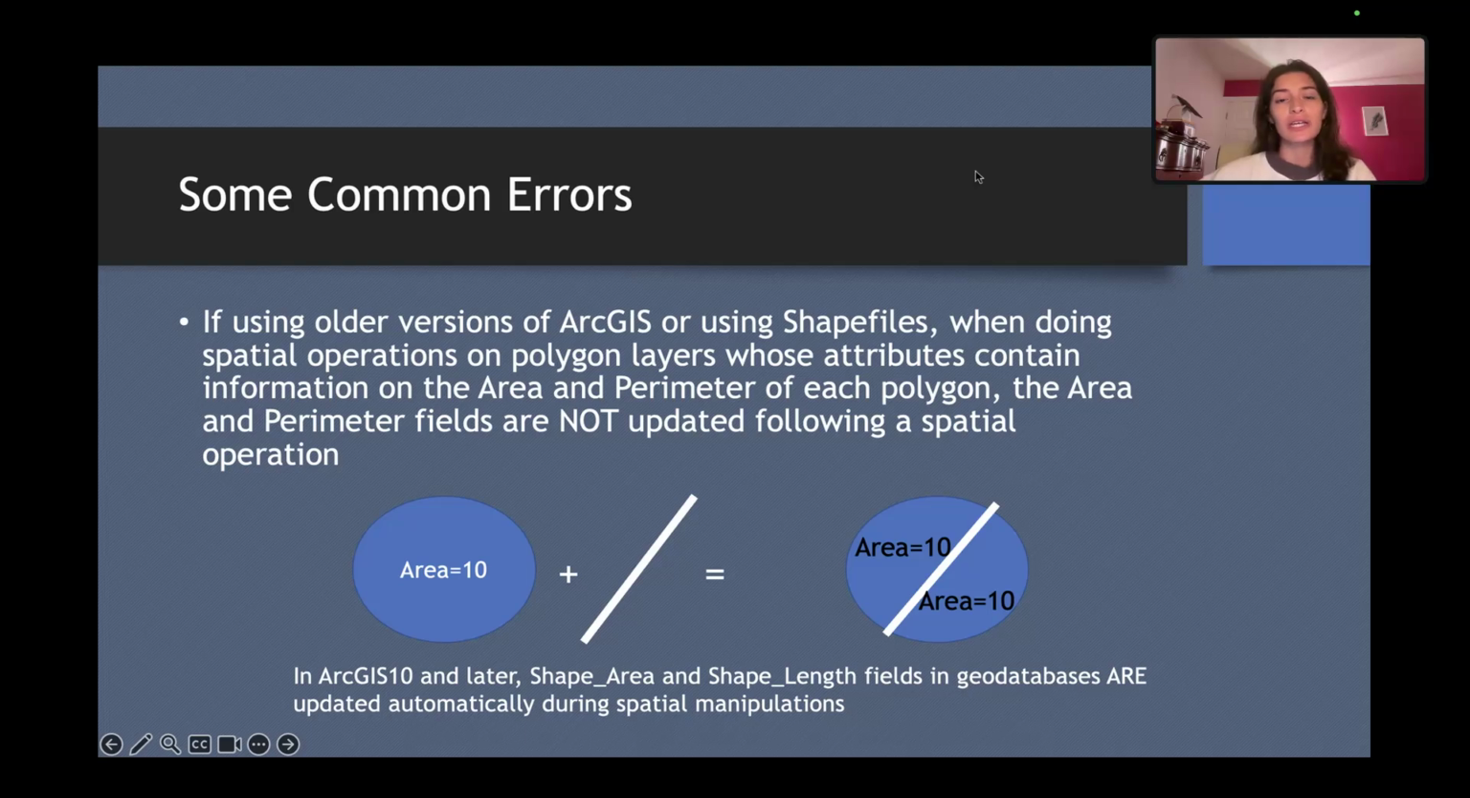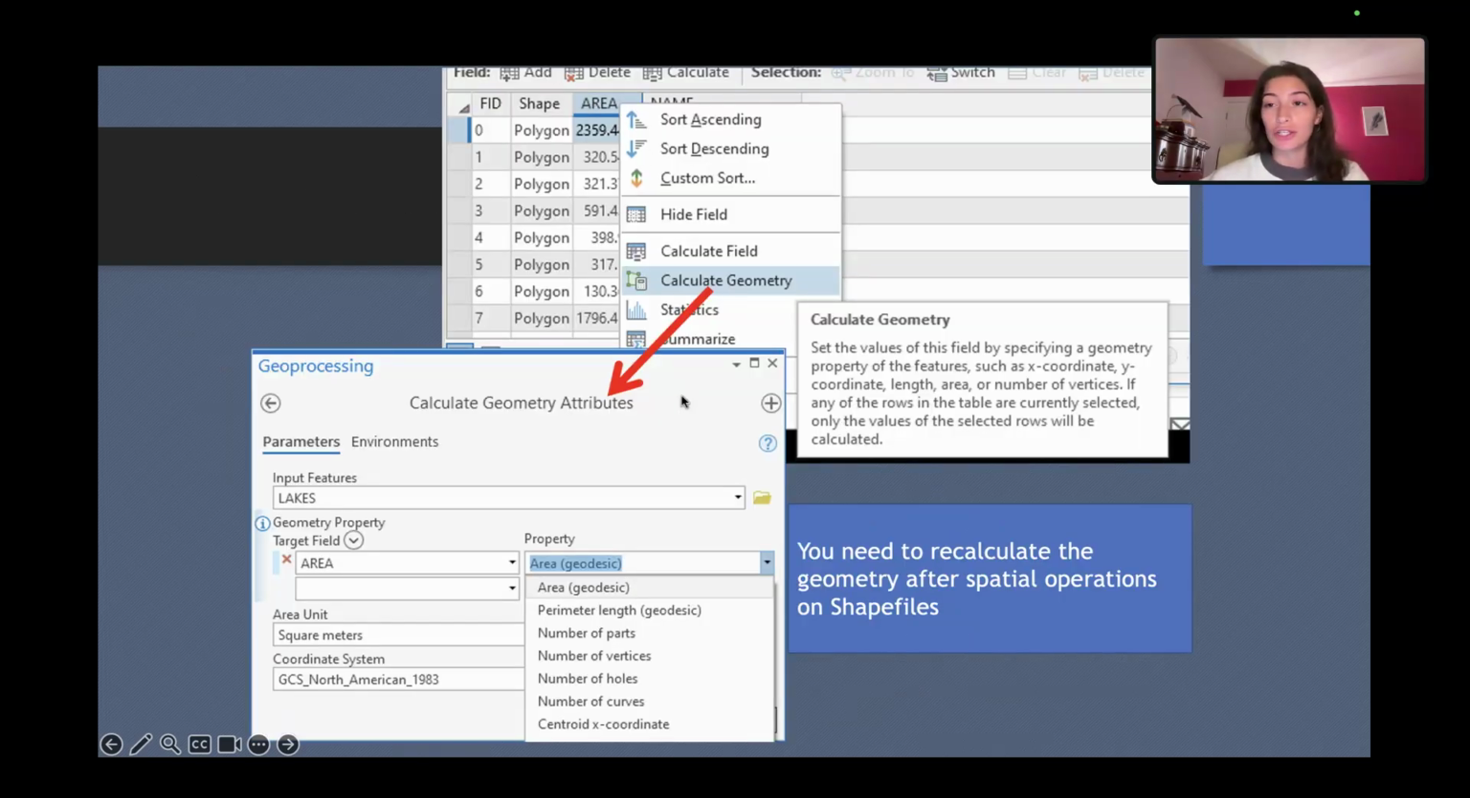So some common errors that you'll see, and you're not really going to see them in these versions of GIS, but one of them is that when you're using older versions of ArcGIS or using shapefiles, which we do use, when you run a spatial operation on polygon layers whose attributes contain information on area and perimeter of each polygon, those area and perimeter fields do not update following a spatial operation. So you need to manually do this. You do this by just recalculating the geometry after a spatial operation. So you right-click on that area, you hit Calculate Geometry, and then you just go through the process. You choose lakes, area, whatever property you want it to be, what that area unit is, and you run it.